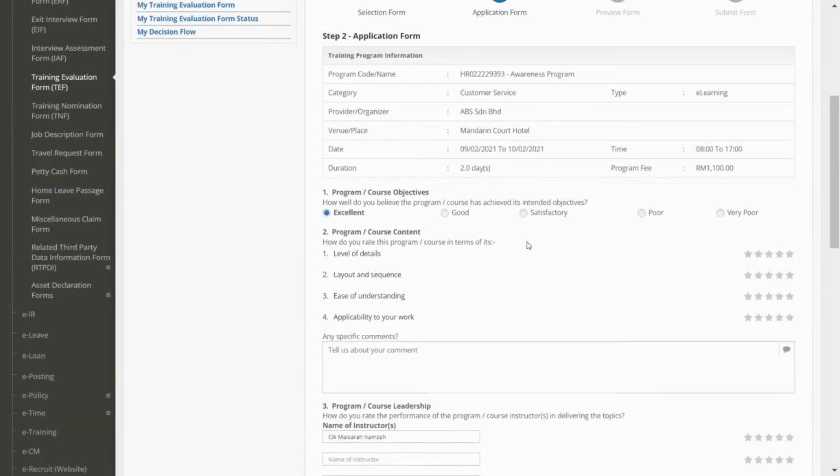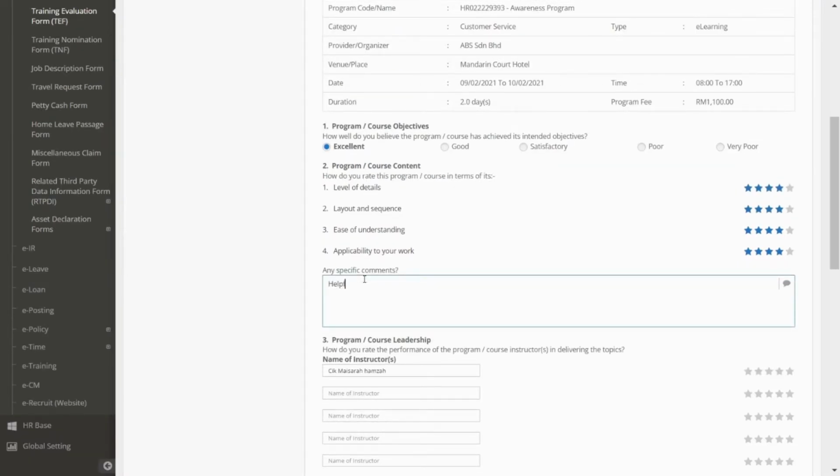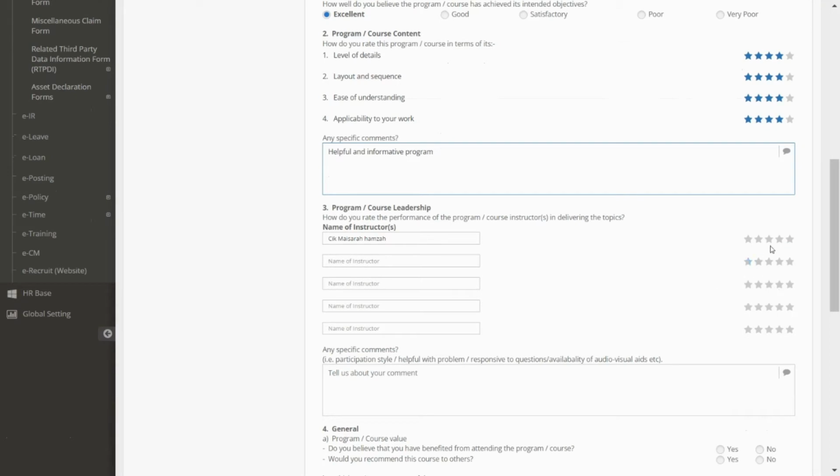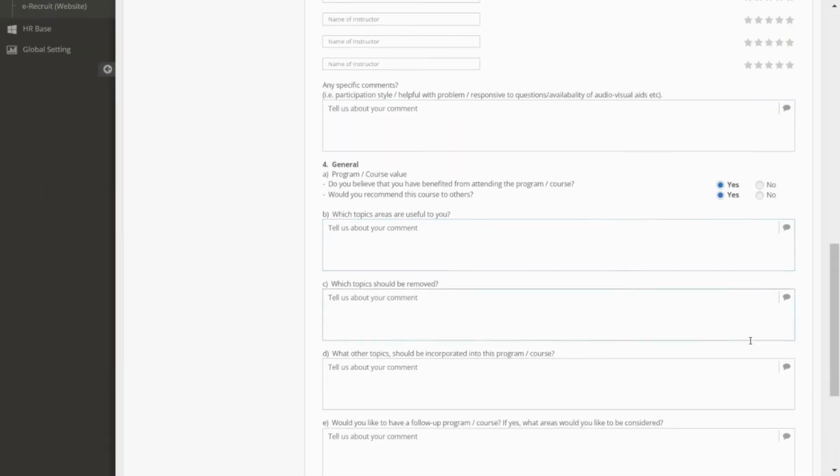On this page, users are required to fill in all the details in the form to evaluate the training program. There are 4 sections in the form. Sections 1, 2, and 4A are mandatory fields. Users have to click Next once they have completed the form.